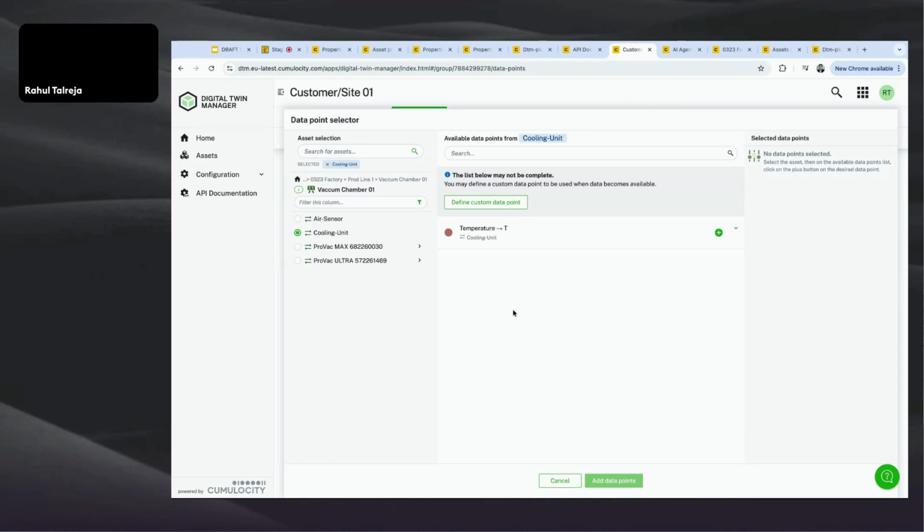A quick note over here: both these functionalities, the API documentation and this data point selector, both the plugins are available, but both of these utilize the APIs, which are the definitions API and assets API, and both of those APIs are currently in preview. If you would like to try these APIs, do let us know. We would be happy to extend the preview version to you.